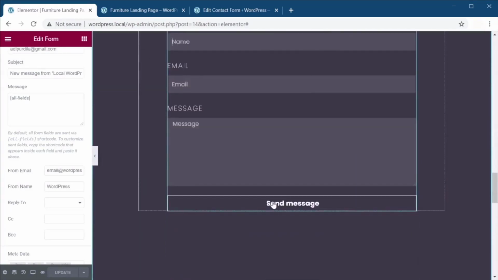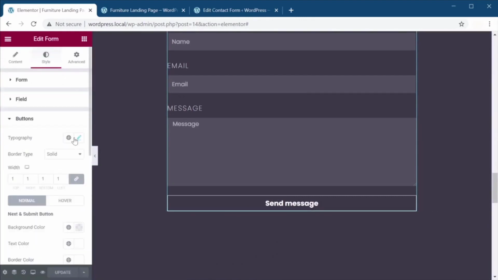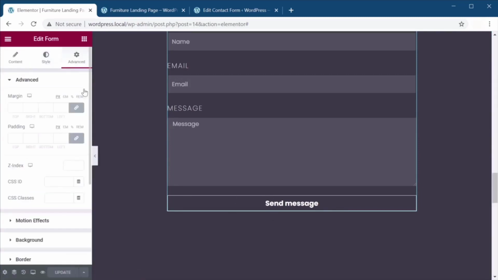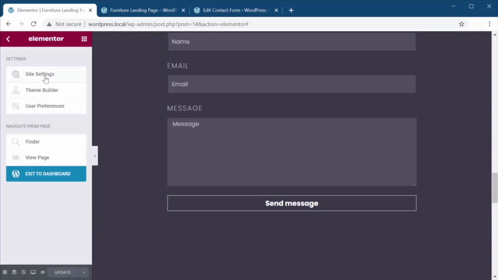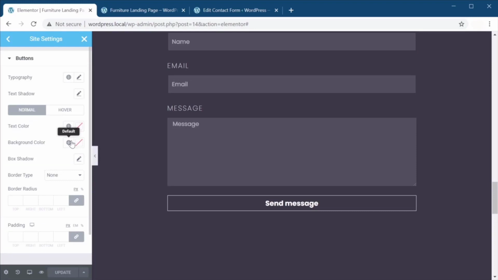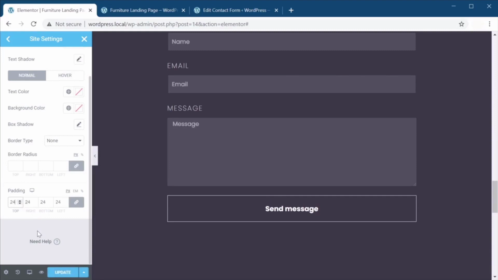One last thing I want to do here, this button is not styled properly, so under Style, if we go to Buttons, the typography is set correctly, border type is solid, okay. So basically it's not getting the correct padding I want. I can't seem to change that from the Advanced tab either. So in this case you need to go to Site Settings. And under Theme Style you will find Buttons. And here you can actually set the correct padding. In my case that padding is 24 pixels top and bottom, and 64 pixels left and right.